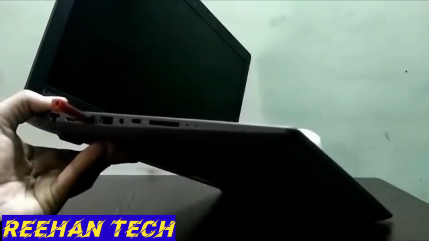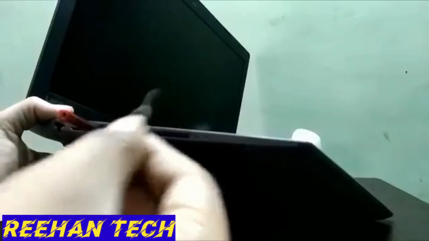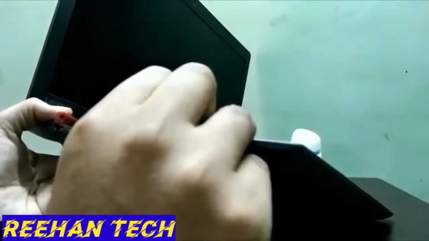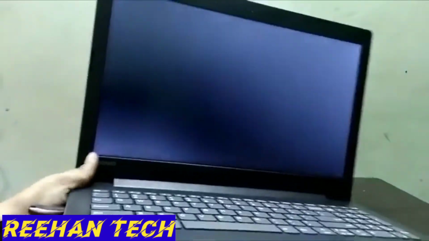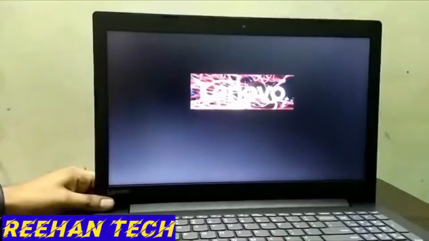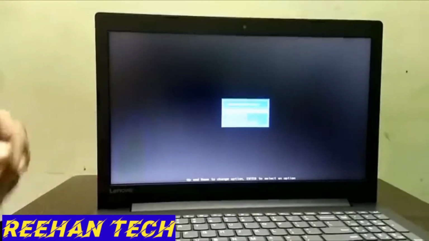Now as you can see, I am using a Lenovo laptop, so here I have a dedicated button known as the Novo button, which if I press, I will go directly into the BIOS menu. I am using a SIM ejector pin for this process, and I'm just clicking on that. The BIOS menu will appear, as you can see now.